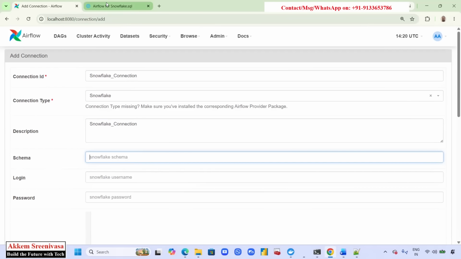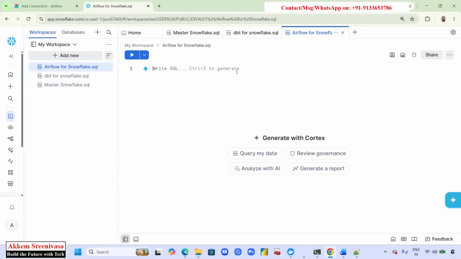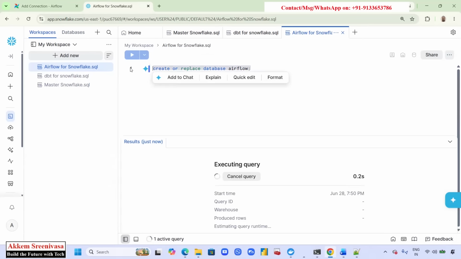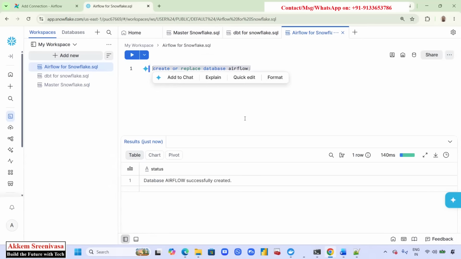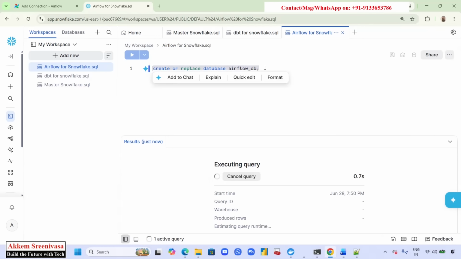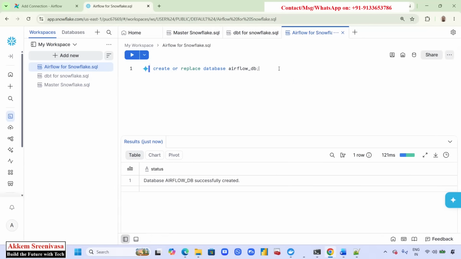So go to Snowflake. Here I'm creating a database. Create or replace database, database name is Airflow underscore DB. Create or replace Airflow underscore DB.